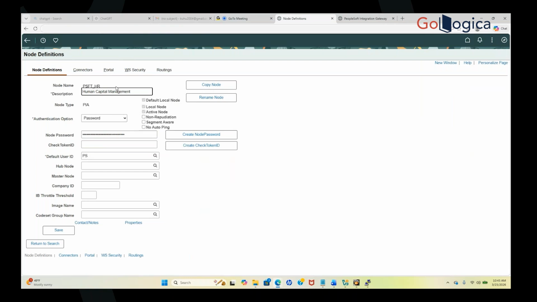But in finance it is not going to be your local node. In finance, the finance node will be the local node, just like in HR, one is the local node. In finance, the finance node will be the local node, but PSFT HR will exist in HR as well as the finance system. Now click on return to search.